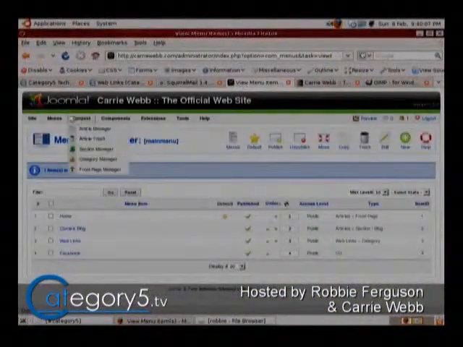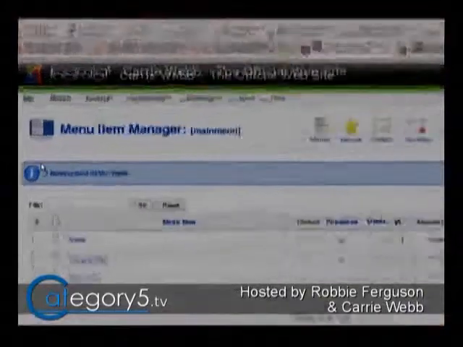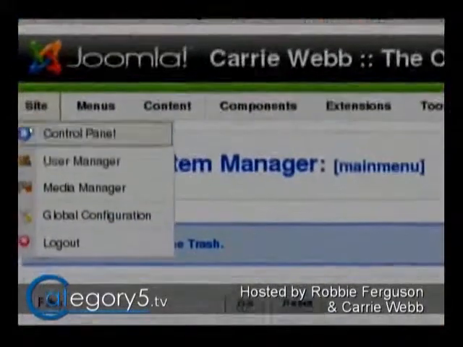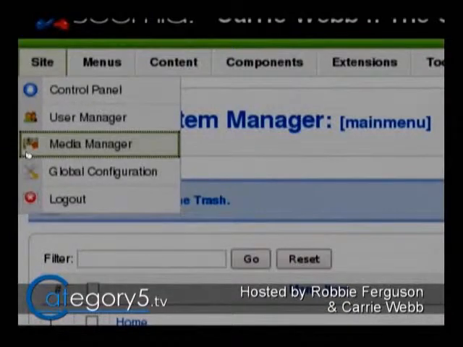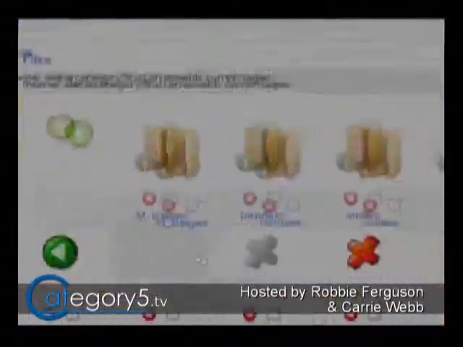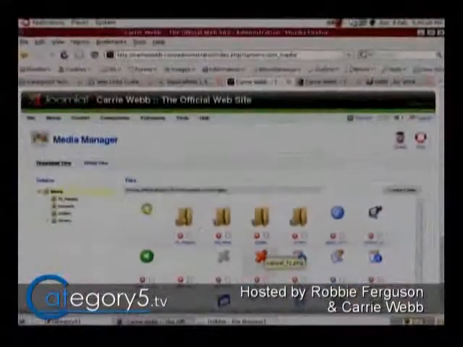So let's go back to our Joomla administrative panel. Okay? Go Site, and then Media Manager. This is how we upload images to our website now, Carrie. Okay. So we're not having to use FTP, SSH, or any of those kinds of things. Everything's built right into the Joomla admin panel. Okay. So in this case... Media Manager. Yeah, Media Manager under Site.